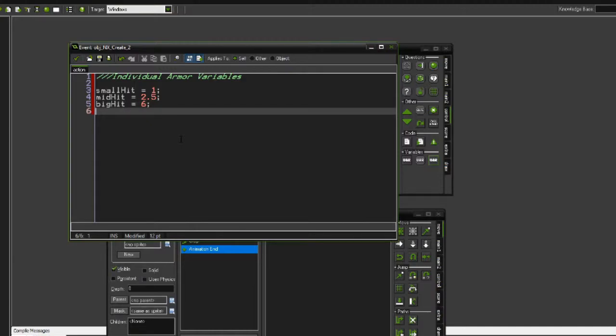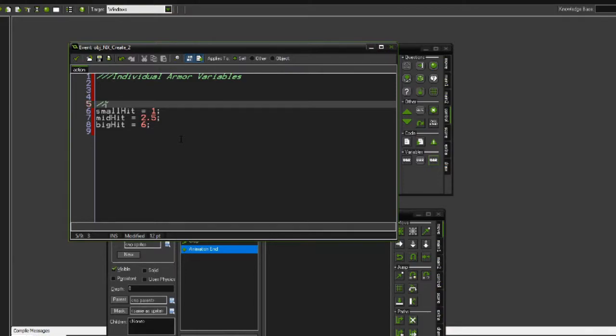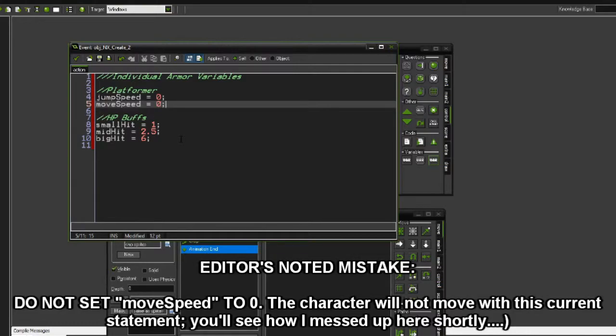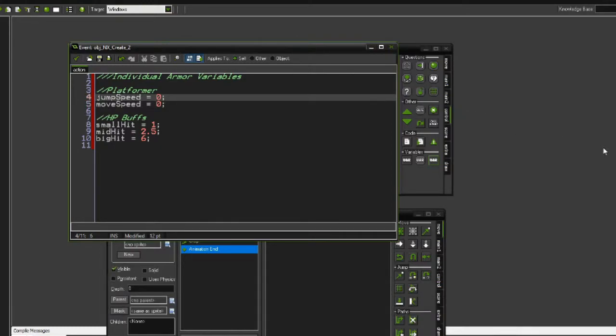Another thing we need to do regardless of the platformer, let's go ahead and comment HP buffs. Let's call it that, or you can call it whatever you want. Platformer. This one's important. Jump speed is equal to 0. Move speed is equal to 0. These variables will define how fast we can move and how high we can jump. And that should do it for the individual armor variables there.